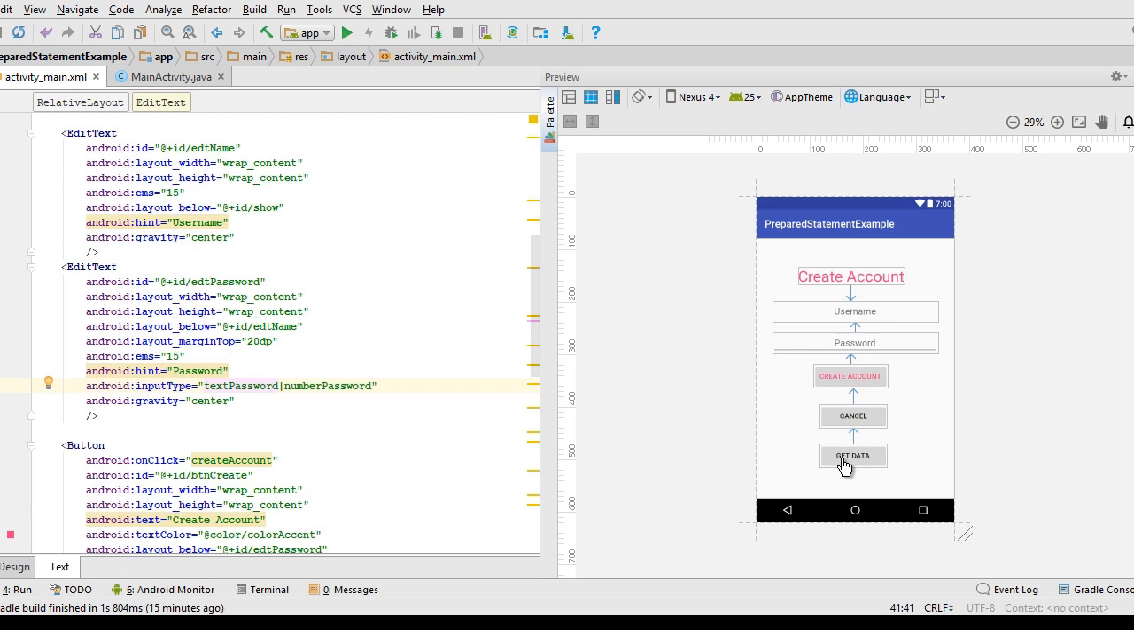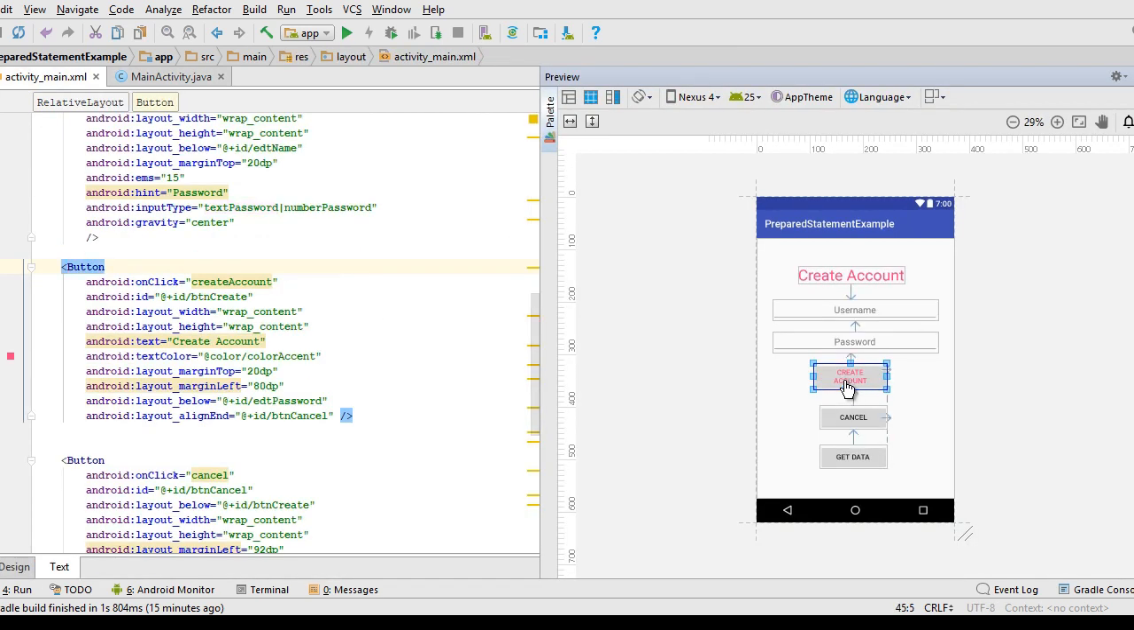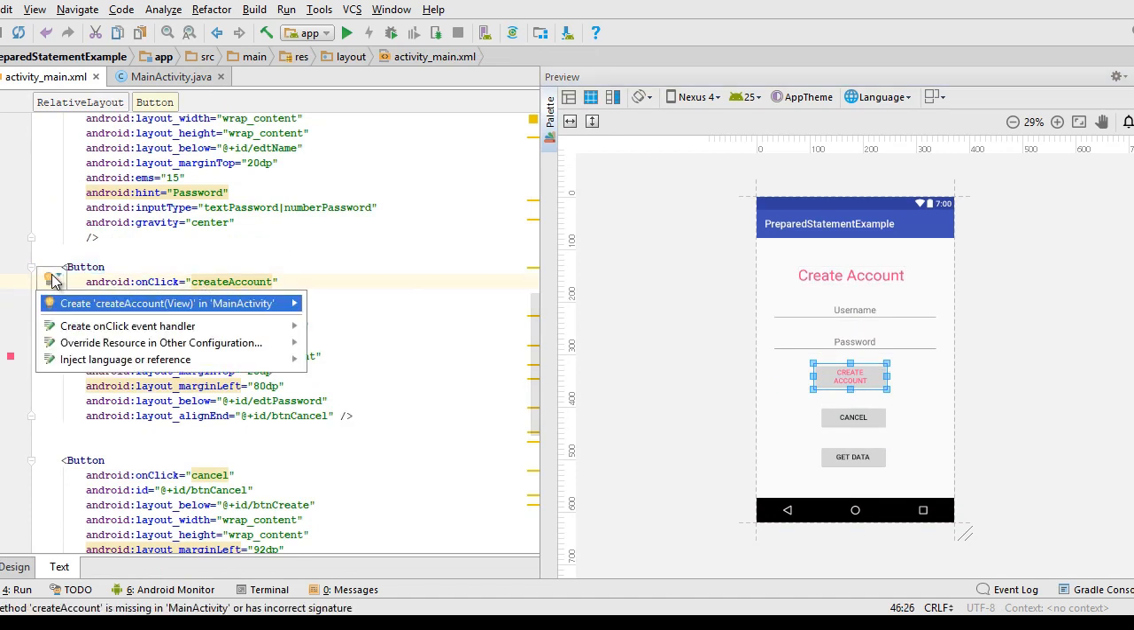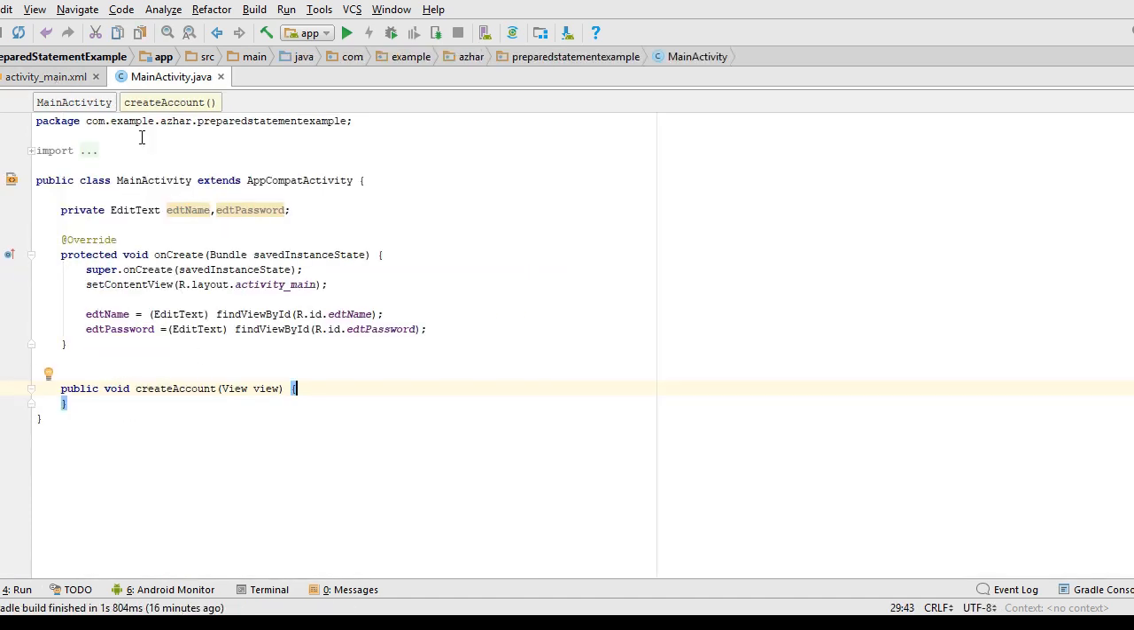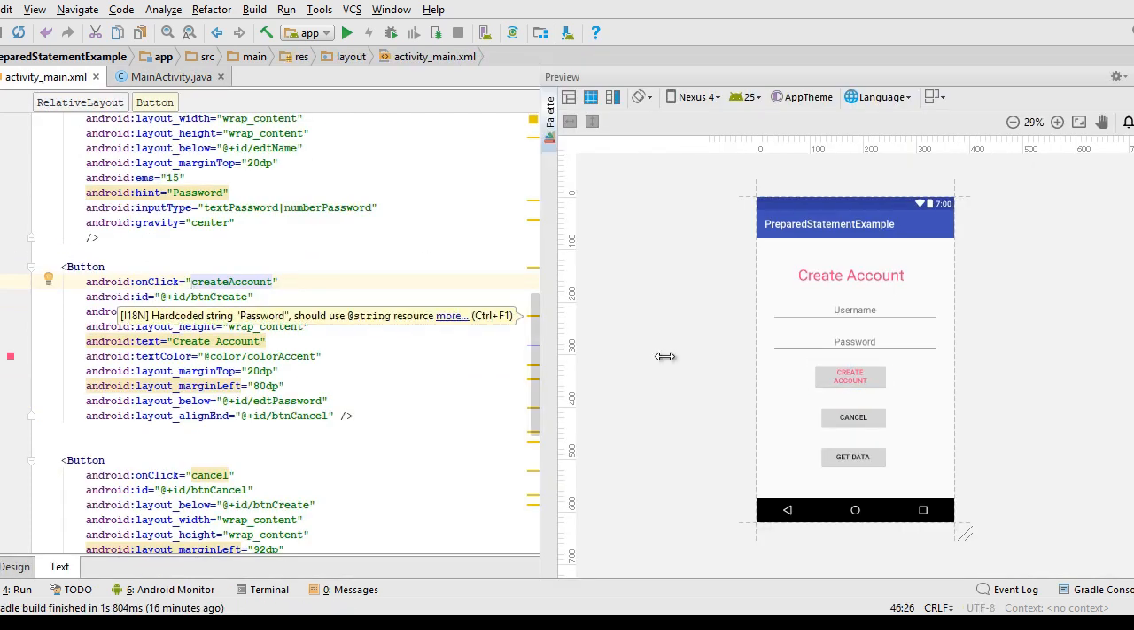and when I click on get data, it's going to get the data from the table and show it to the user by using the alert dialog. Let's see what these SQLite statements are. So I have to handle the method of create account. Okay, so here it is, create account, and let's handle the cancel button also.